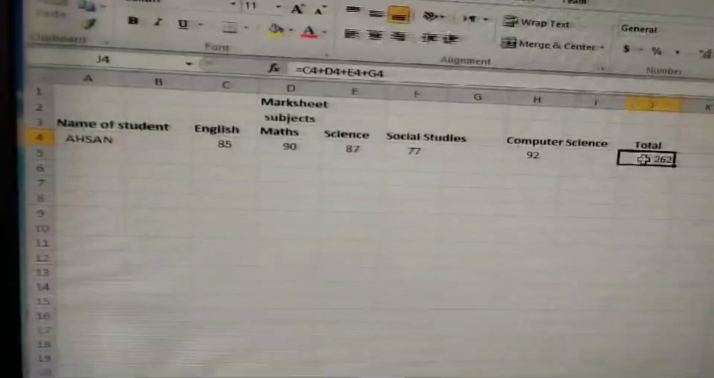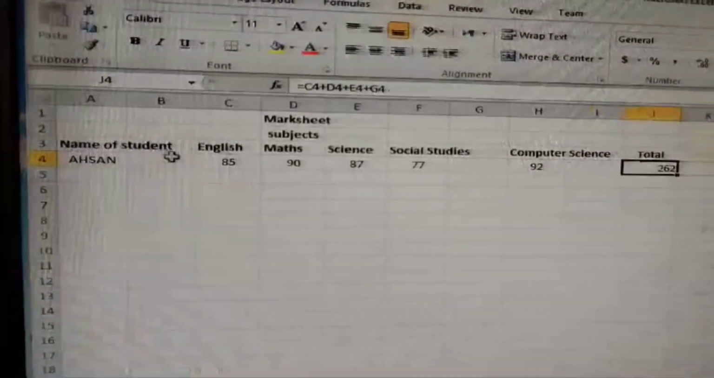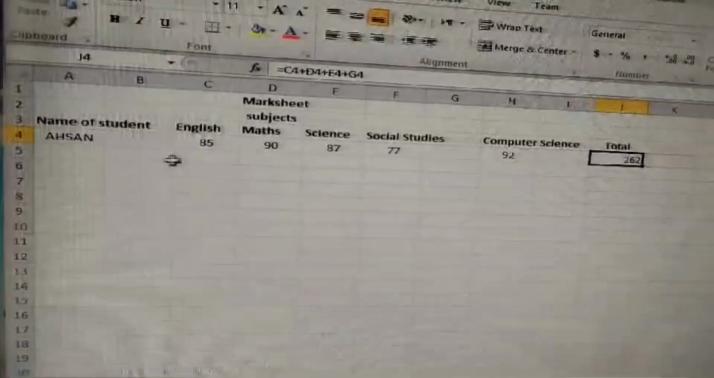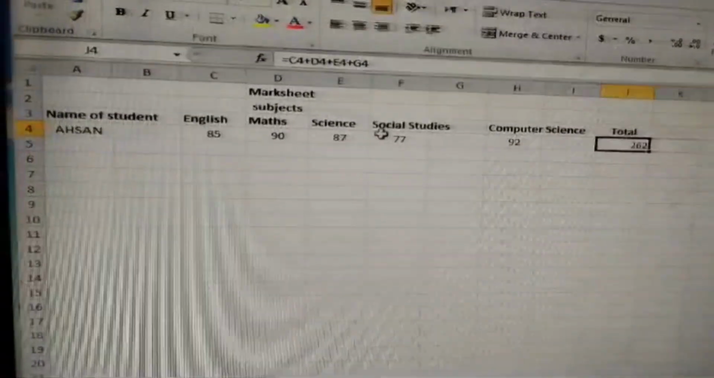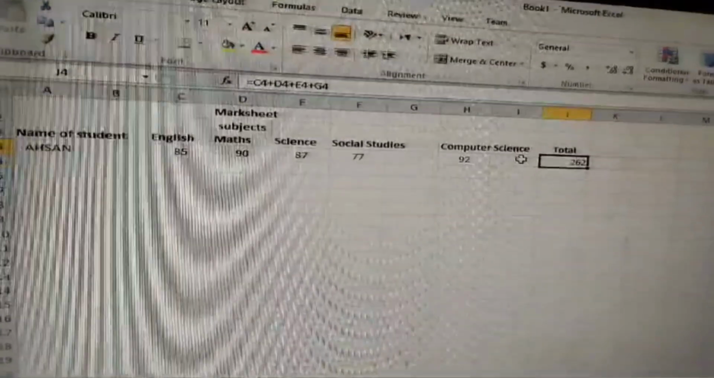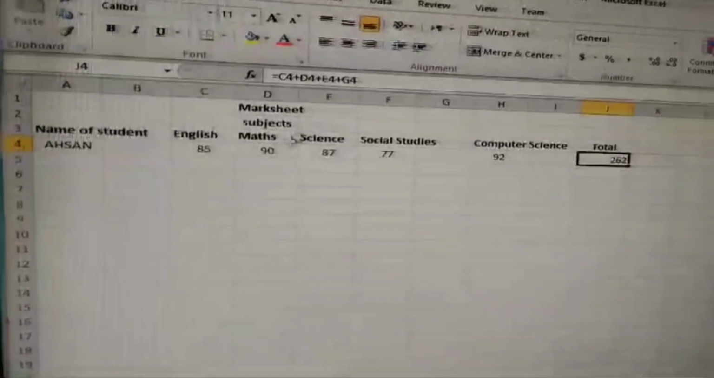Now students, I am entering a formula in the formula bar. This is the formula. This is an example of a student whose name is Ahsan. His English marks, his maths marks, his science, his SST marks, and his computer science marks. I want to add these marks.